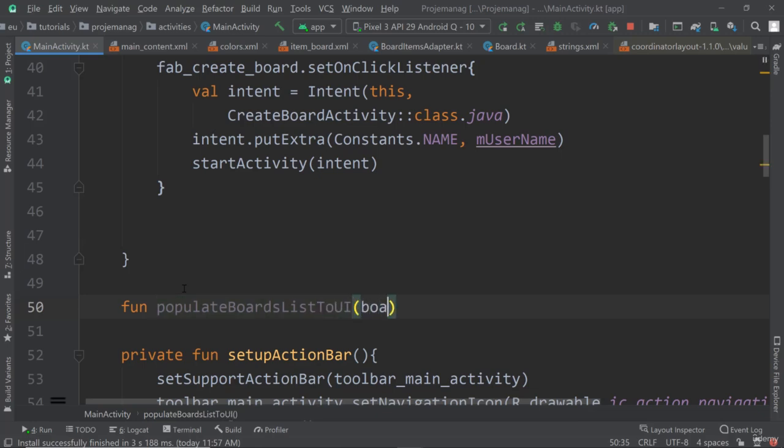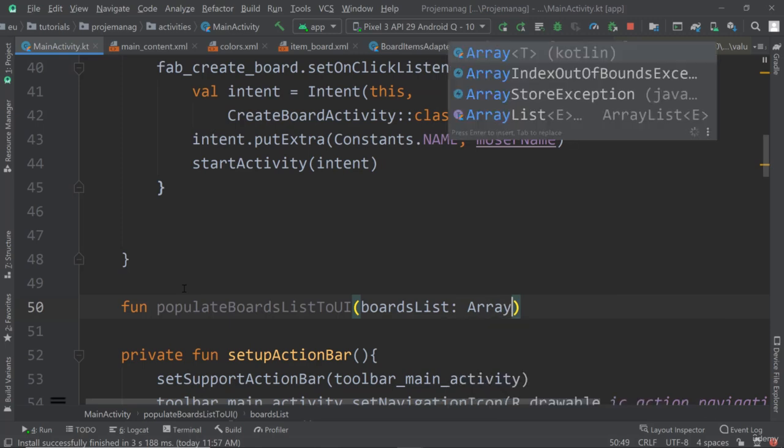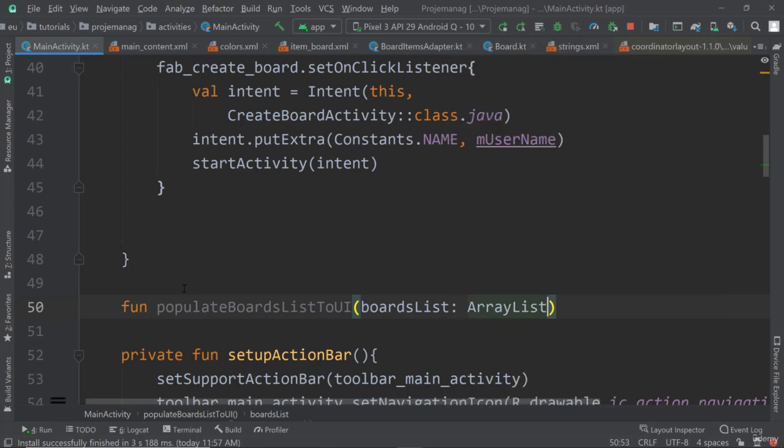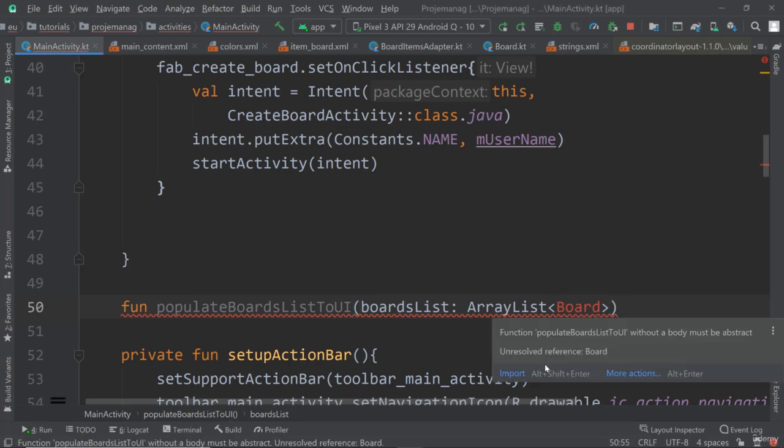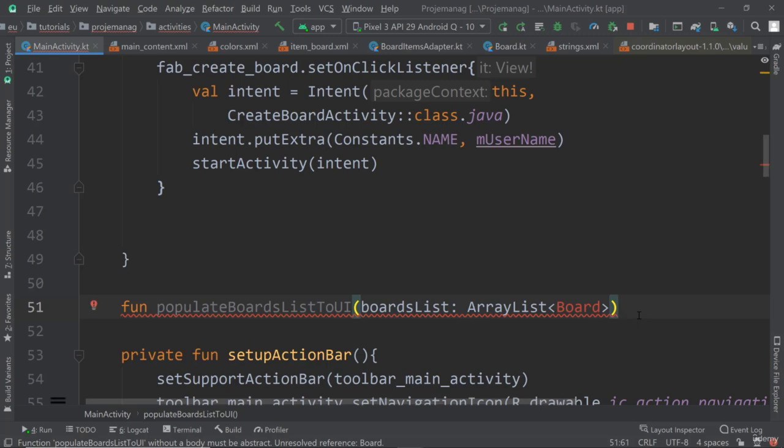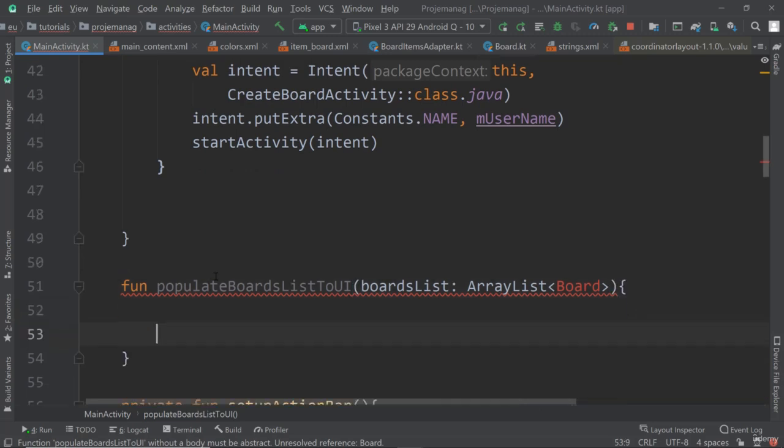So I'm going to call it. And we first need the boards list, which is going to be an array list of boards. So ArrayList of Board. And then we need to import Board here. And now we can start with the code for this function.